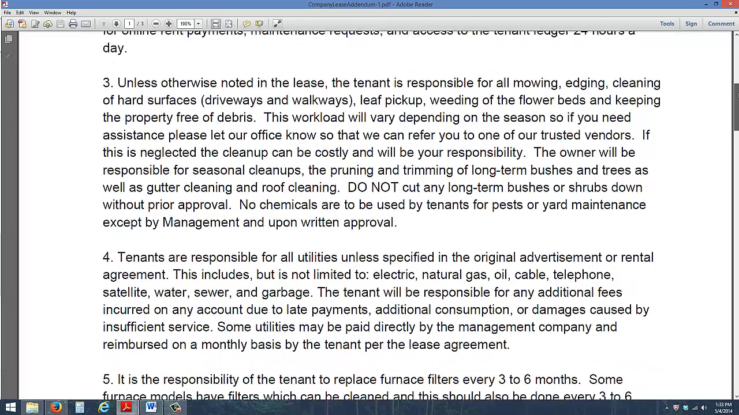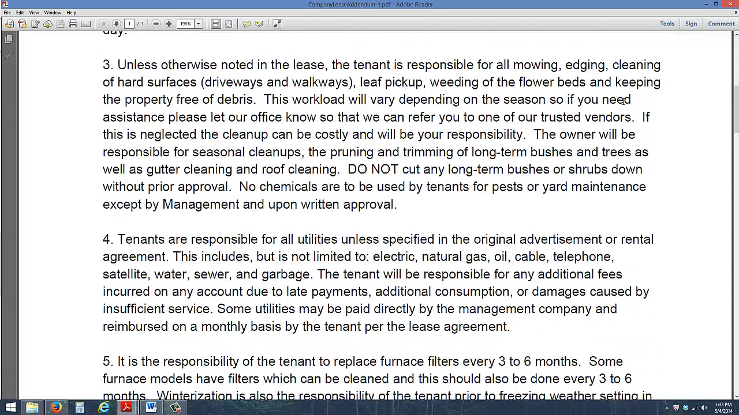Section 3 here has to do with yard maintenance, and it talks about your responsibilities as a resident. For example, you're responsible for cleaning up the leaves during the fall, and it also discusses the owner's responsibility for maintaining certain aspects of the yard, such as trimming trees and bushes. Now, one of the really important points is that you're not allowed to use chemicals at the property without permission from us as the management company, because some owners do not want chemicals used in their yard or on the grounds of their property.